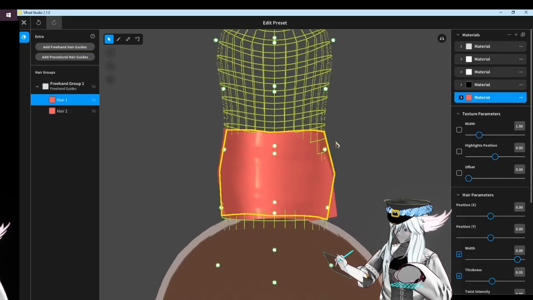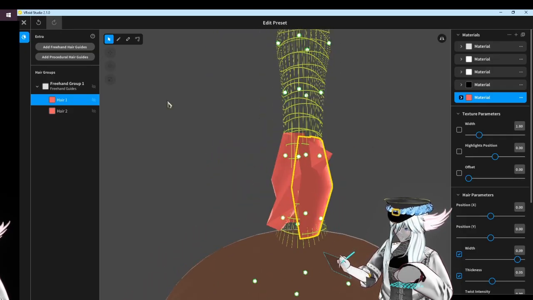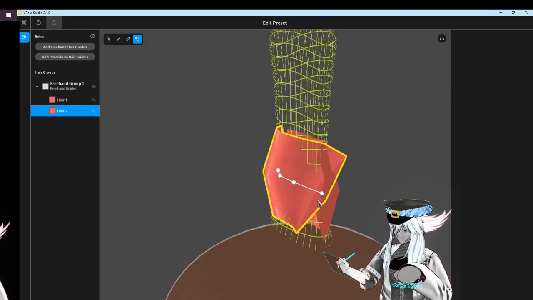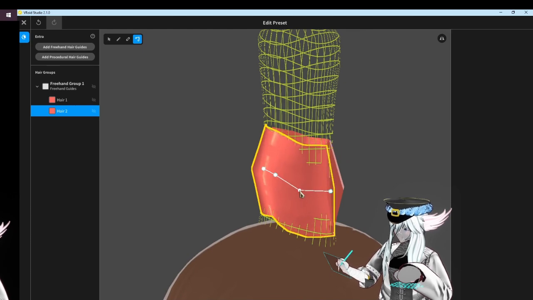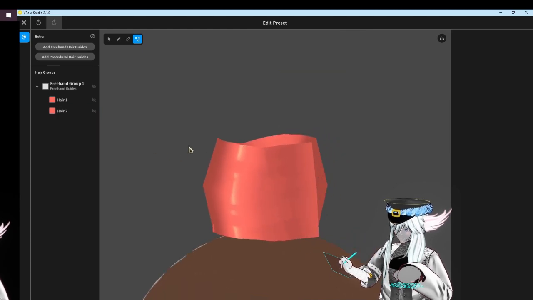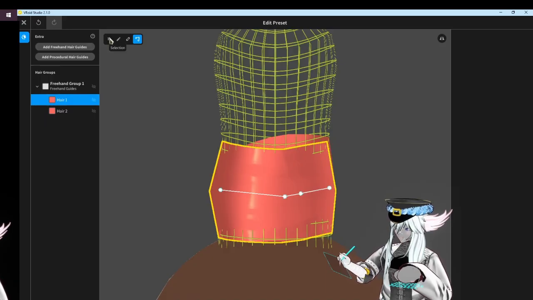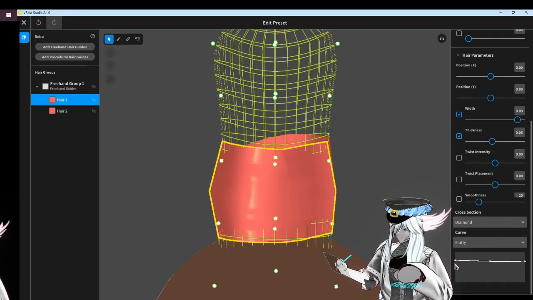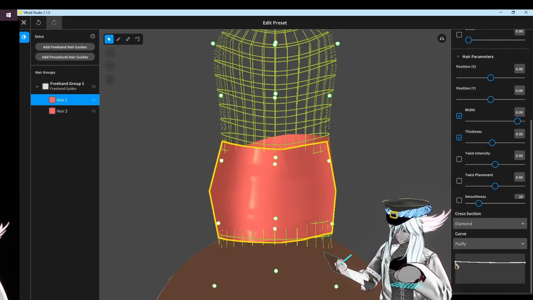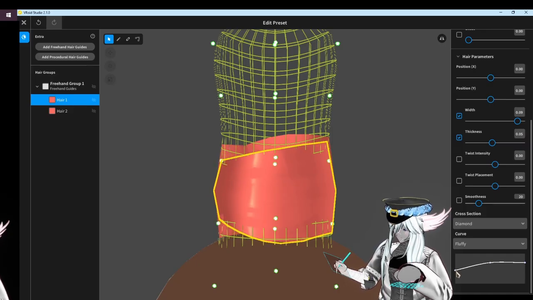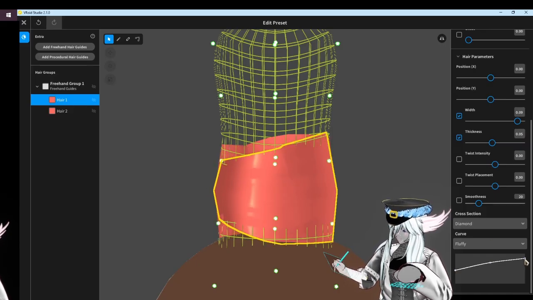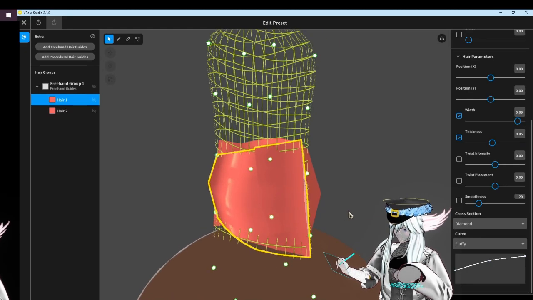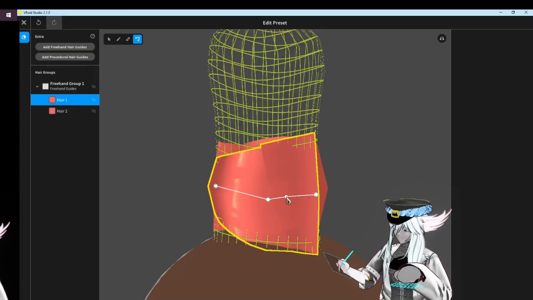Then we're gonna adjust the shape. What is happening here, man? What is happening? There. Now we're going to bring this down. And we're gonna bring this up and this up. Okay.